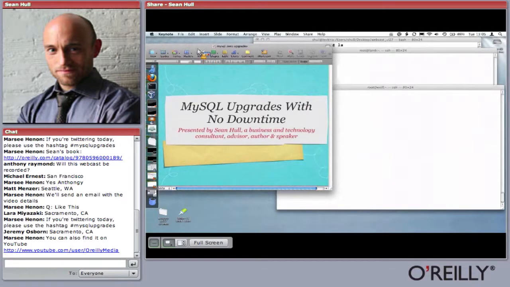So today we're going to talk about MySQL upgrades, and specifically we're going to focus on a stack of technologies that facilitate upgrades with zero downtime. I'm going to have this presentation here on the left, and on the right I have a number of terminal windows, and I'm going to take you through that process step by step.